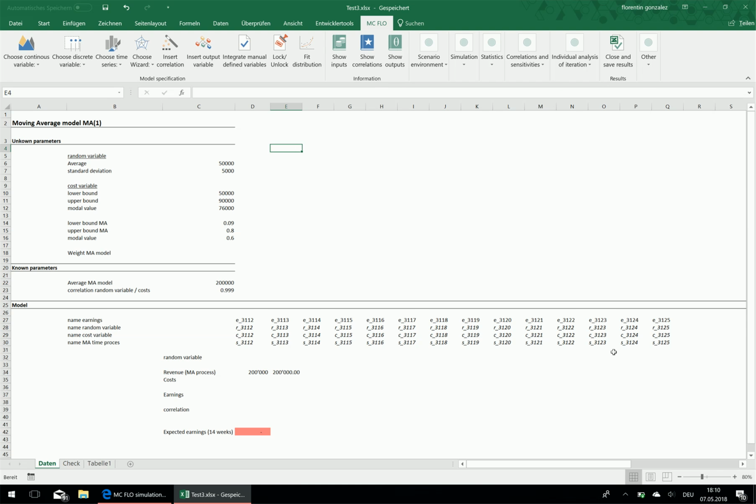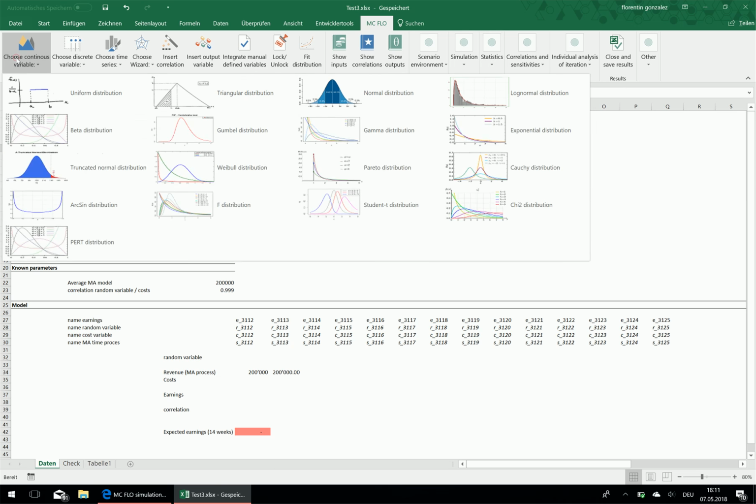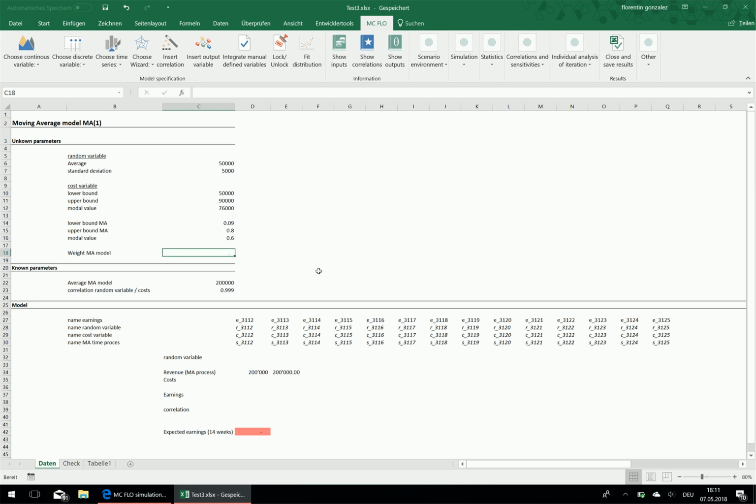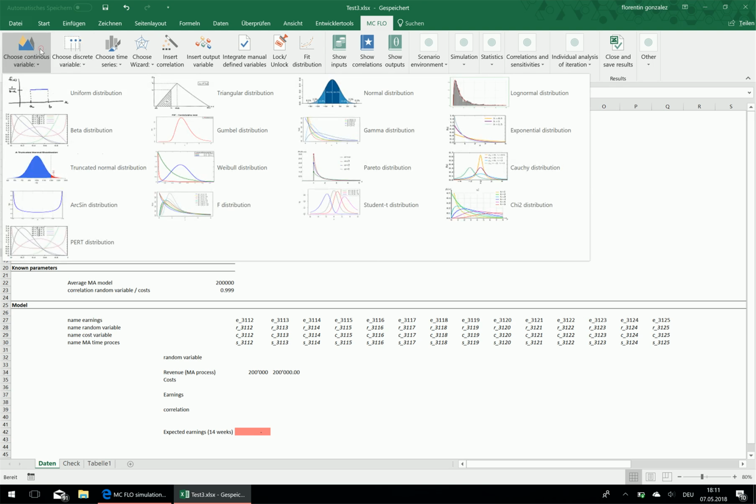So we would like to model revenues which follow a moving average process, and we will also model a cost variable which correlates with the random parameter of our moving average process. So typically you will introduce the formulas of the variables manually or using our wizard. So we have the options to choose our wizard and also to choose how to use our ribbon buttons. So we would like to introduce it here for our moving average process.